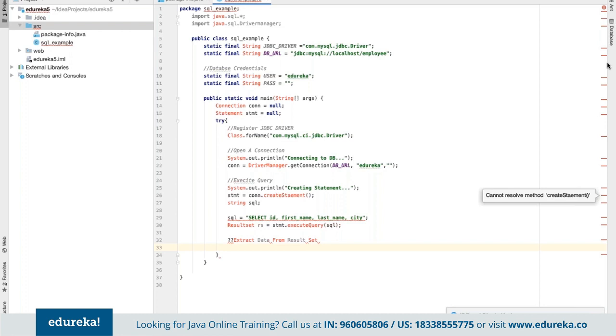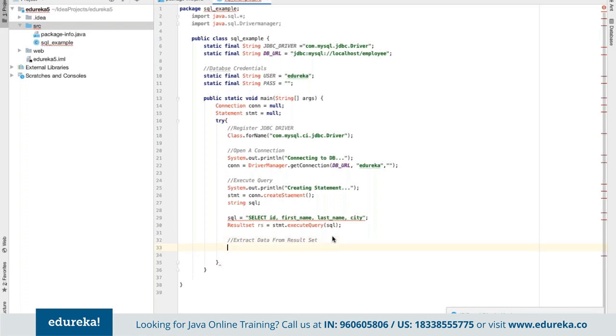So first of all, are we clear till this part? How to register the JDBC driver, how to open a connection, and how we have executed a simple query. Now let's see how we can extract data from the result set. So here we can simply use while. Now the result set is RS that we have specified, and then we can specify next.